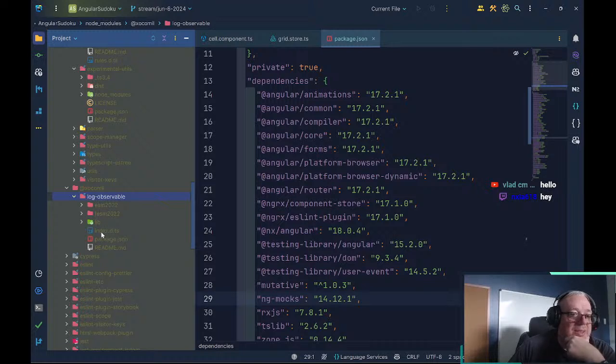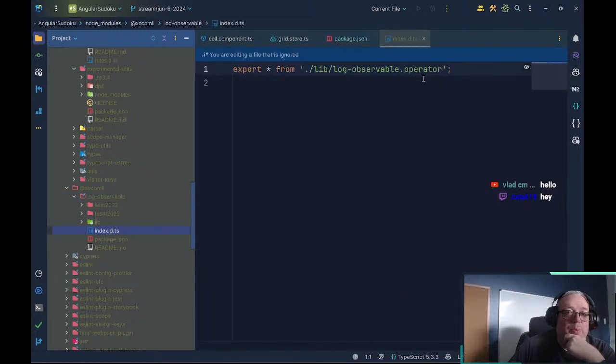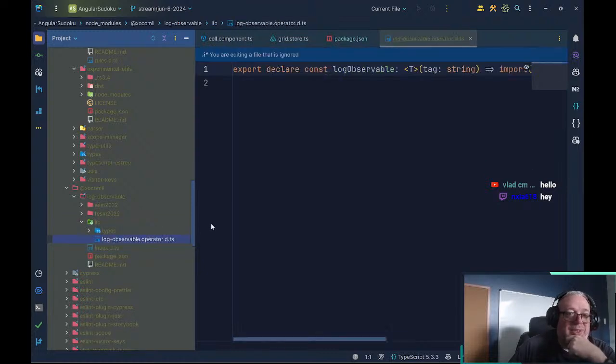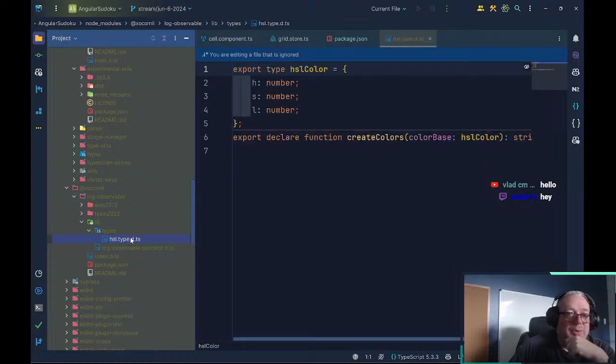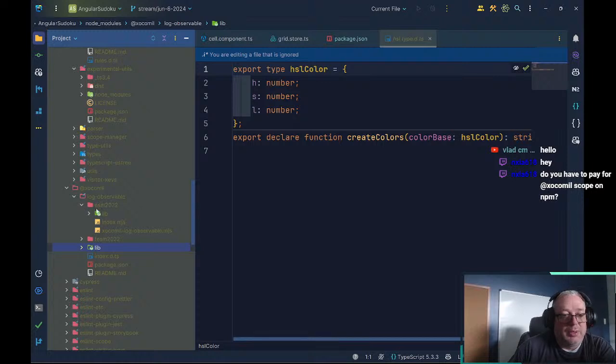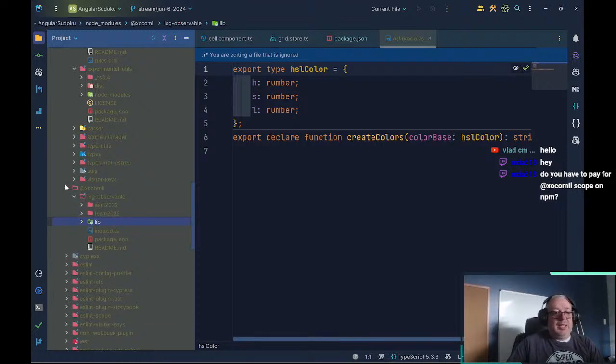The index.d.ts is the main landing point. This file points to the libs folder, and inside of here, it points to this d.ts file. There are a few other types that come along with it, the HSL type. So all of our types were packaged up. And then we got an ESM module and an FESM module, right? Both for 2022. And that all works.